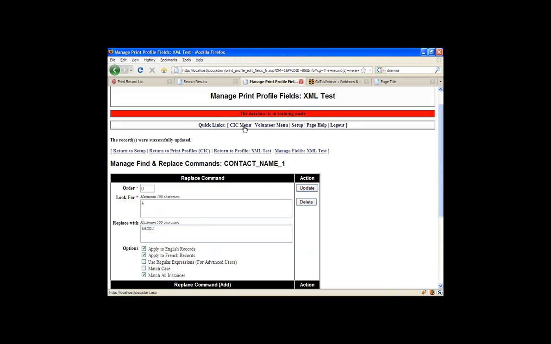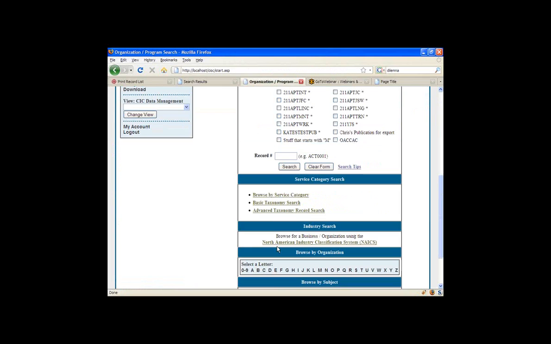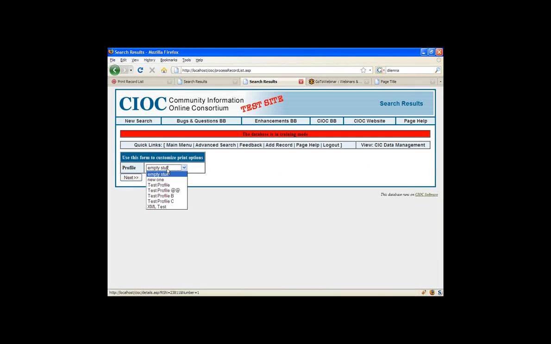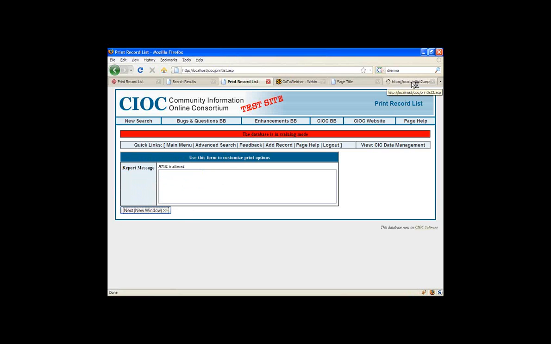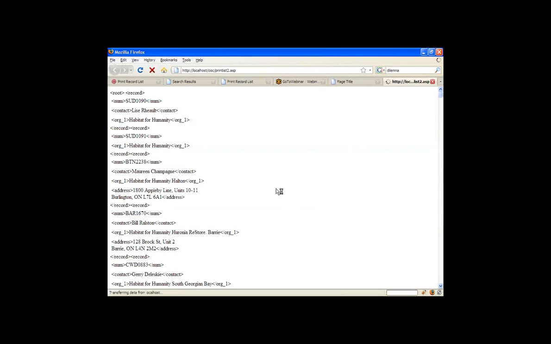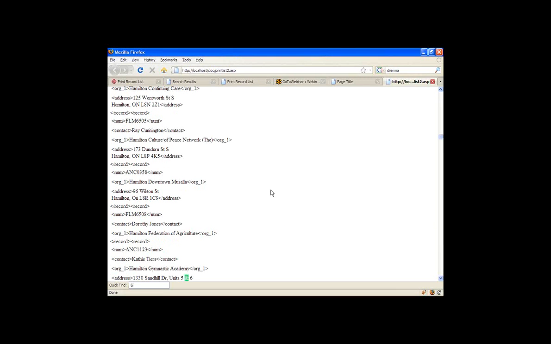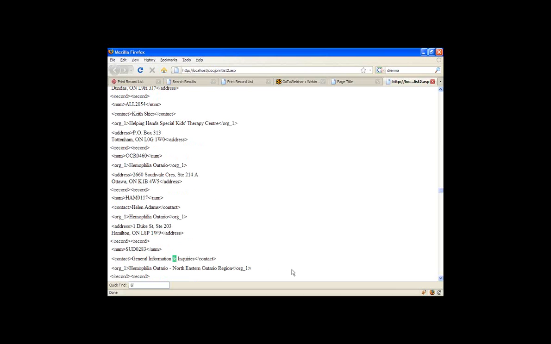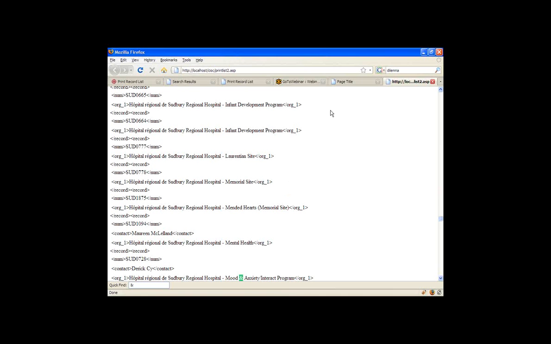And assuming that was the place where the ampersand was, I should be able to go back to, I think it was H that I had run, and do my print list again. And there's one in the address. See if there's any more. And one in contact, and org 1. So obviously I'm now looking at it. I see there's a number of different fields where I'm going to have to account for the ampersand.